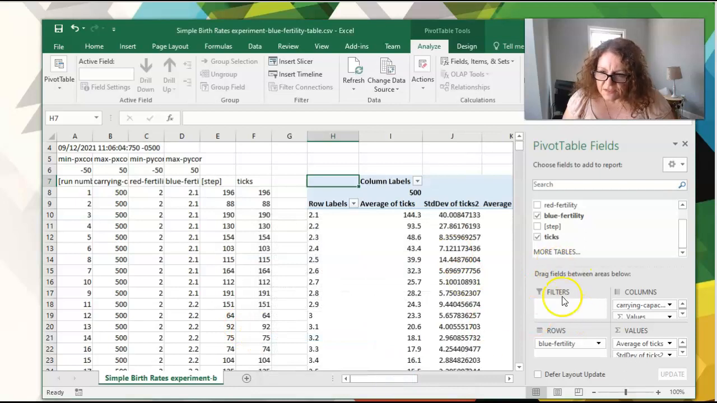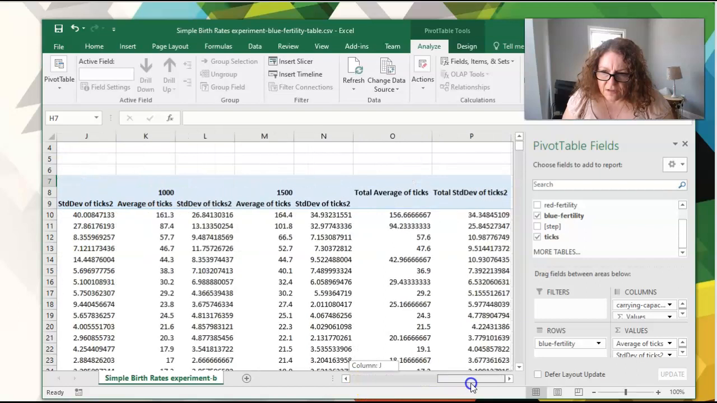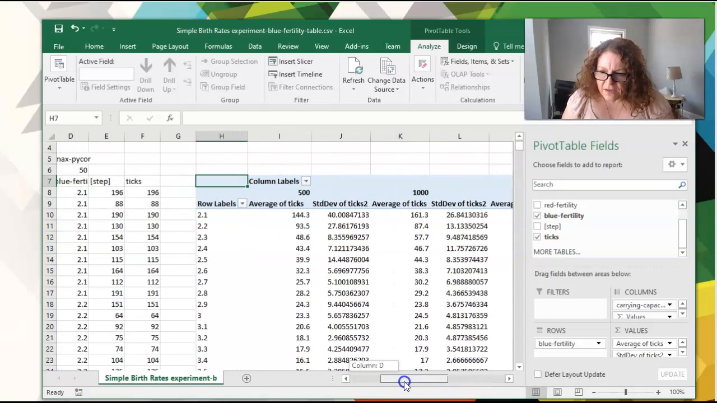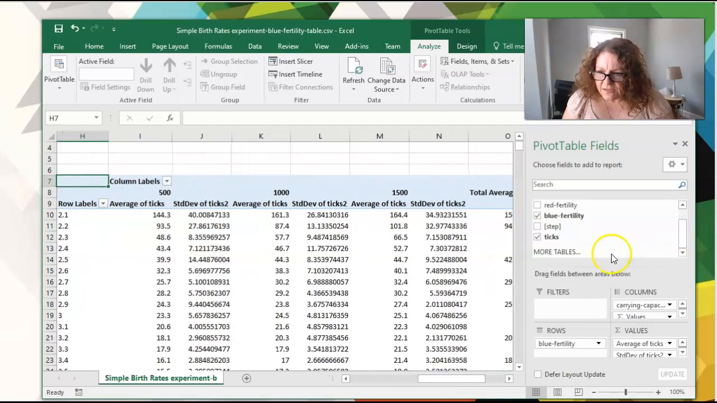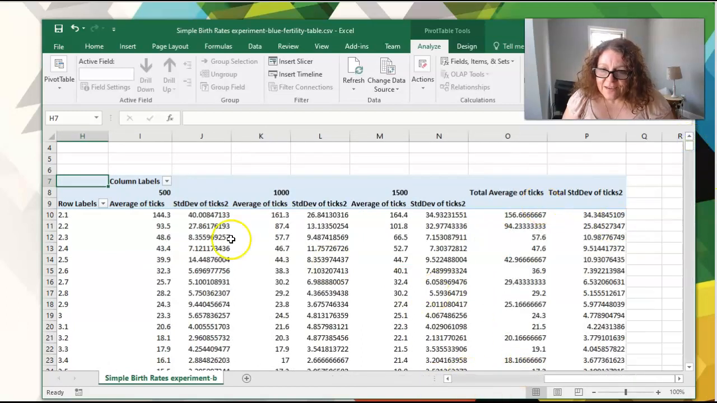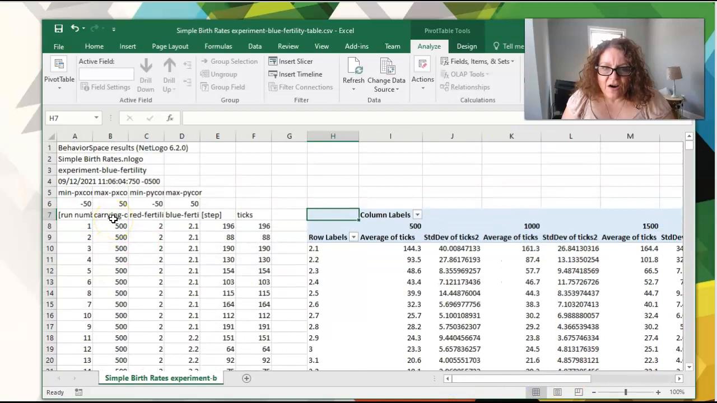So that gives me the standard deviation. So here we're seeing now the table with the total average, total standard deviation, and it says ticks 2. That's just because I have the second instance of the same column pulled down. And that is the quick pivot table for our example on the BehaviorSpace results for the simple birth rates NetLogo model.